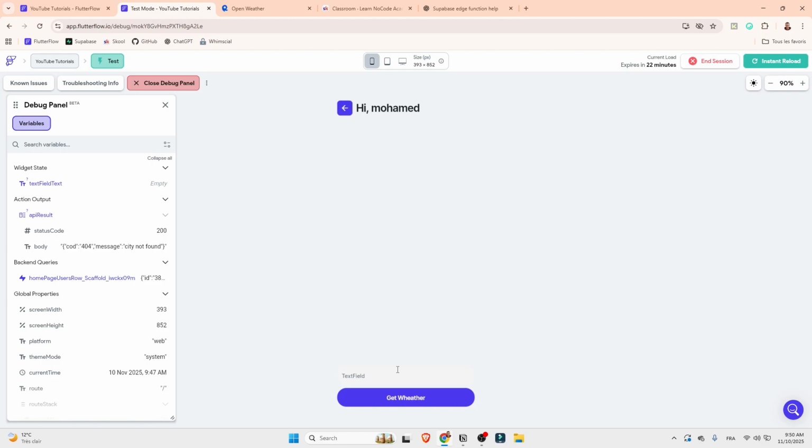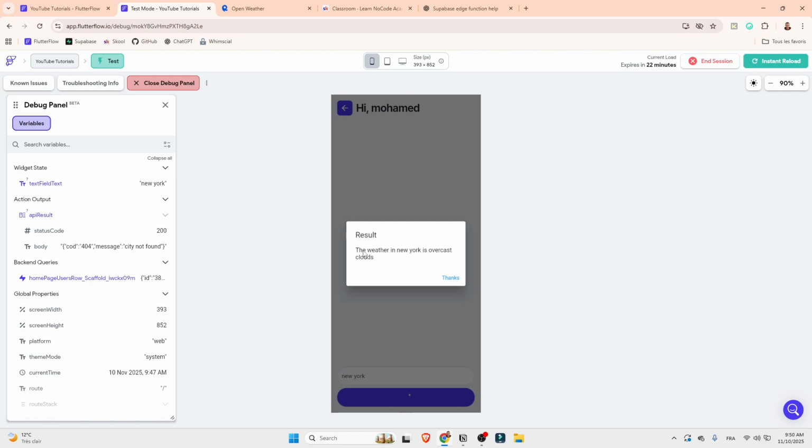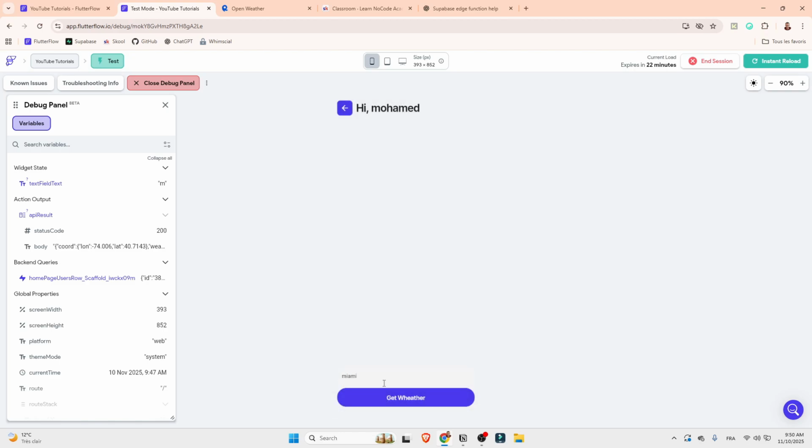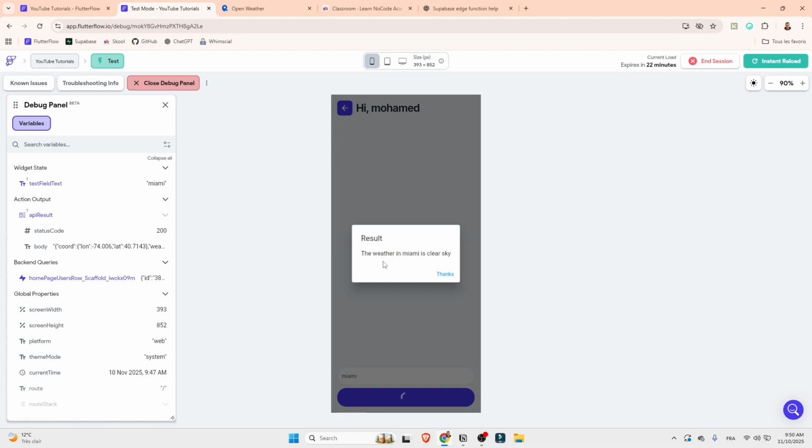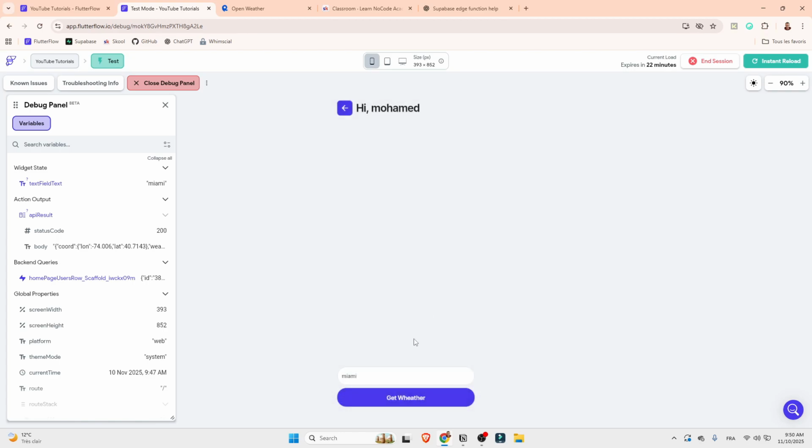So here, if I input the name of a certain city and click on get weather, the app will tell me the weather in New York is overcast clouds. And if I enter Miami, for example, it will tell me that the weather in Miami is clear sky. So no matter what city you enter, you will have results.